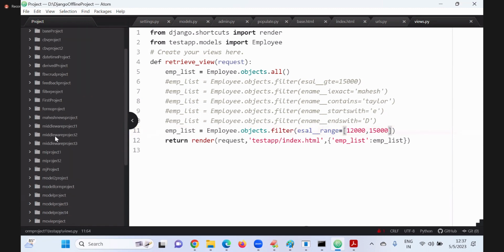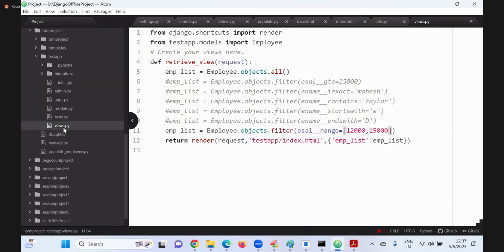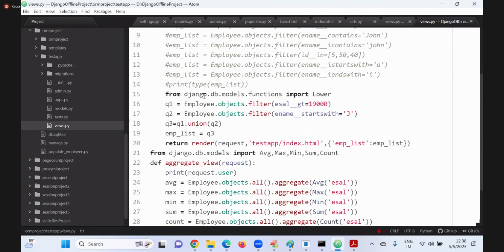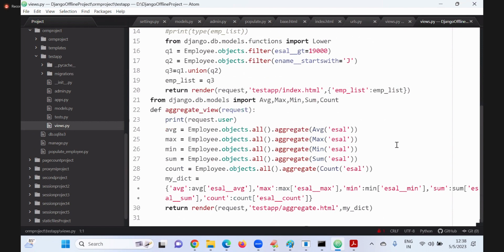ORM. They are all the ORM methods. Here, views.py. Look, all these: get, ID, employee name, contains, in, I starts with, I ends with, some functions, salary starts with, ends with. Here we have to write some queries, aggregate functions, minimum salary, maximum salary, those I want to provide there.